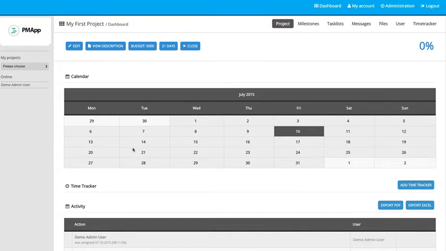You'll also see a calendar. As we start to add tasks, you'll see that they'll populate here. And you can also add a task or a milestone to any of these days right from here as a quick add feature.